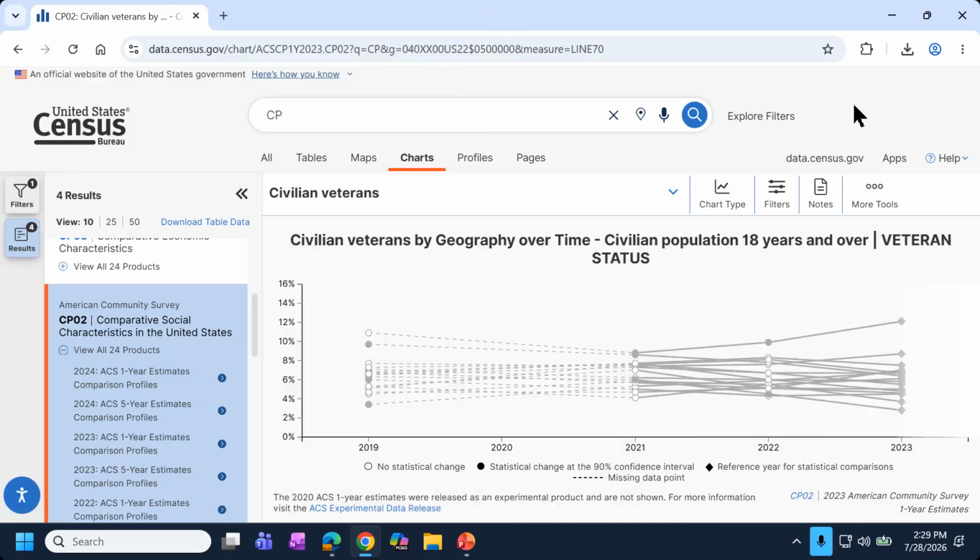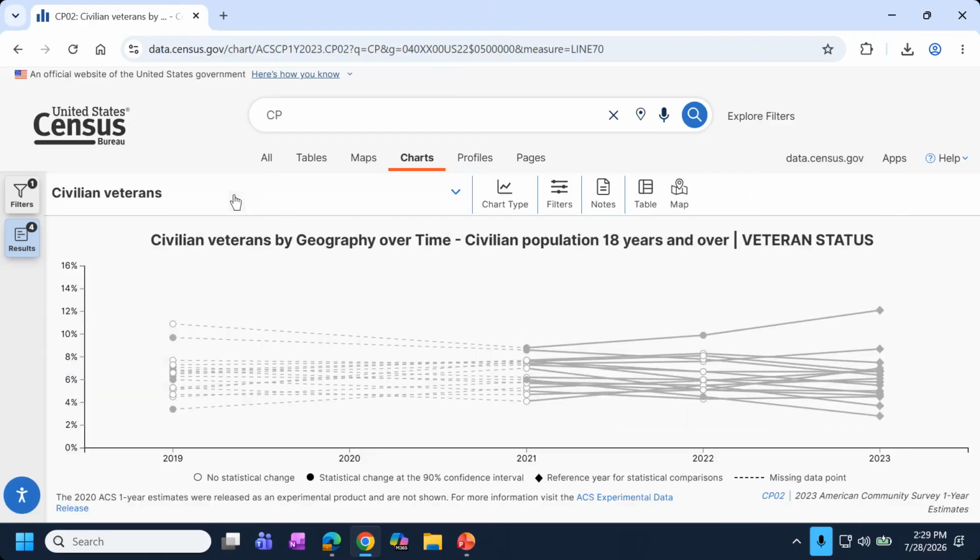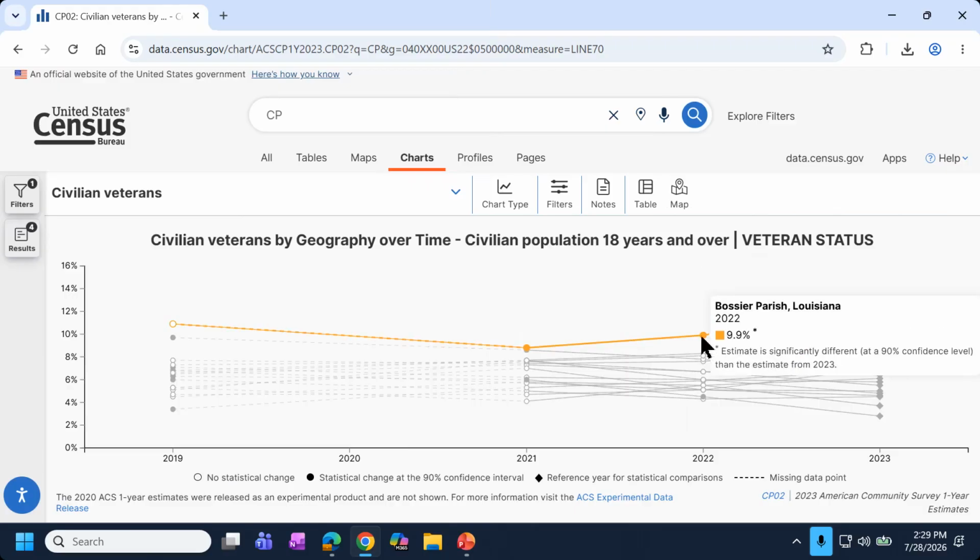So again, you would pick the variable that you want to make a chart of, go to civilian veterans, and then we can see that change over time across the parishes that are covered through the ACS one-year estimates. So as an example, in Bossier Parish, Louisiana, we see that the 2023 estimate was 12.1% for percent veterans. And then we can see that comparison over time.